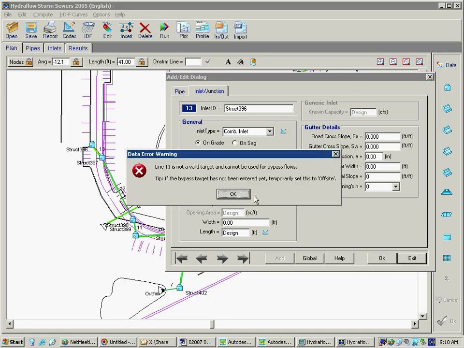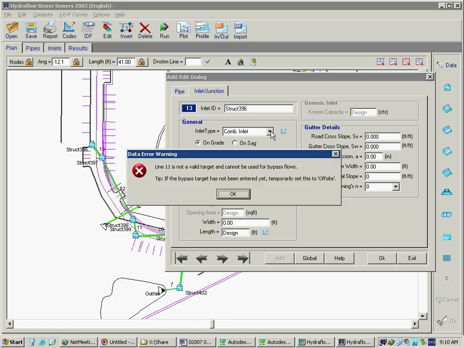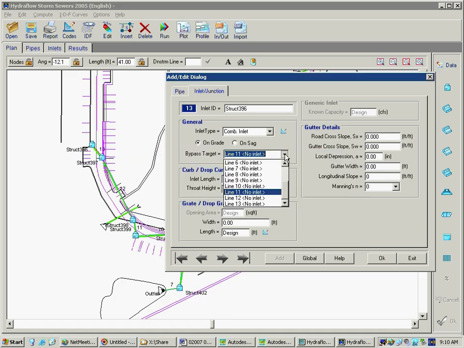why is it not letting me do this? Oh, it doesn't, it's a manhole. It doesn't like that I did that, because it's offsite. Yeah, I'm just gonna set this to offsite. We're working with raw data here, and I haven't filled in all the information yet, so the program's not real happy about that.